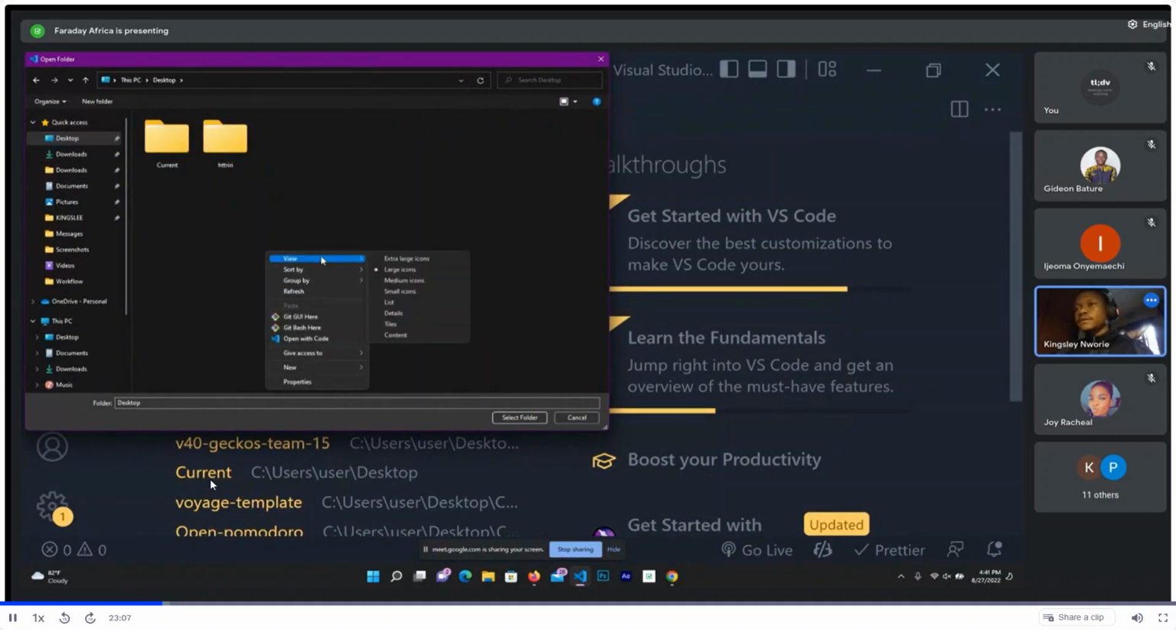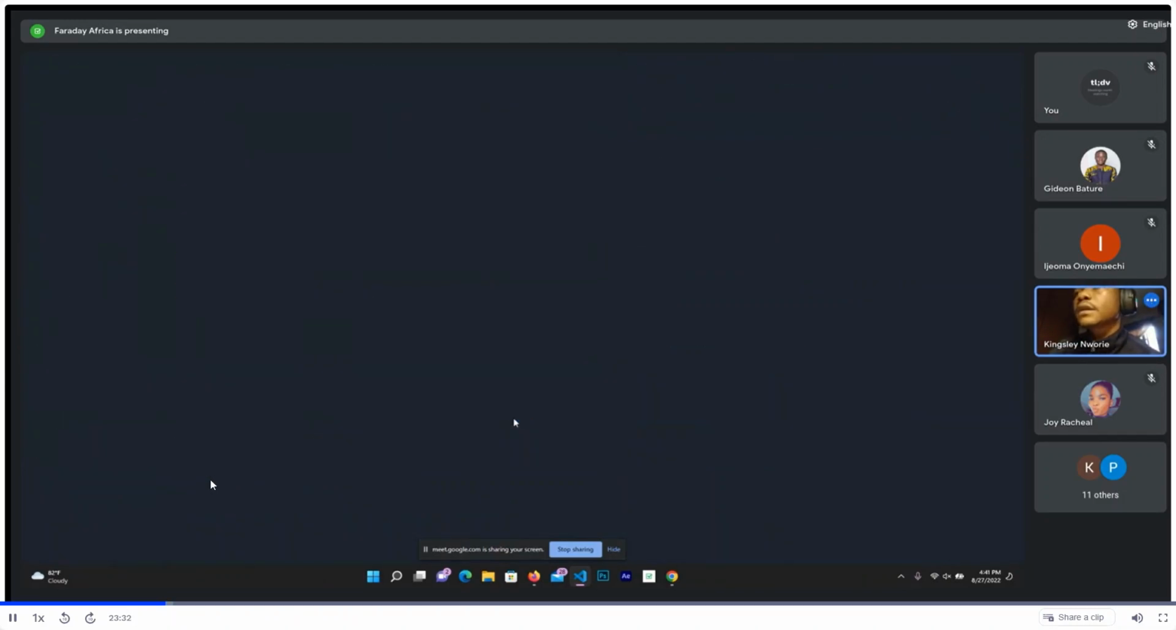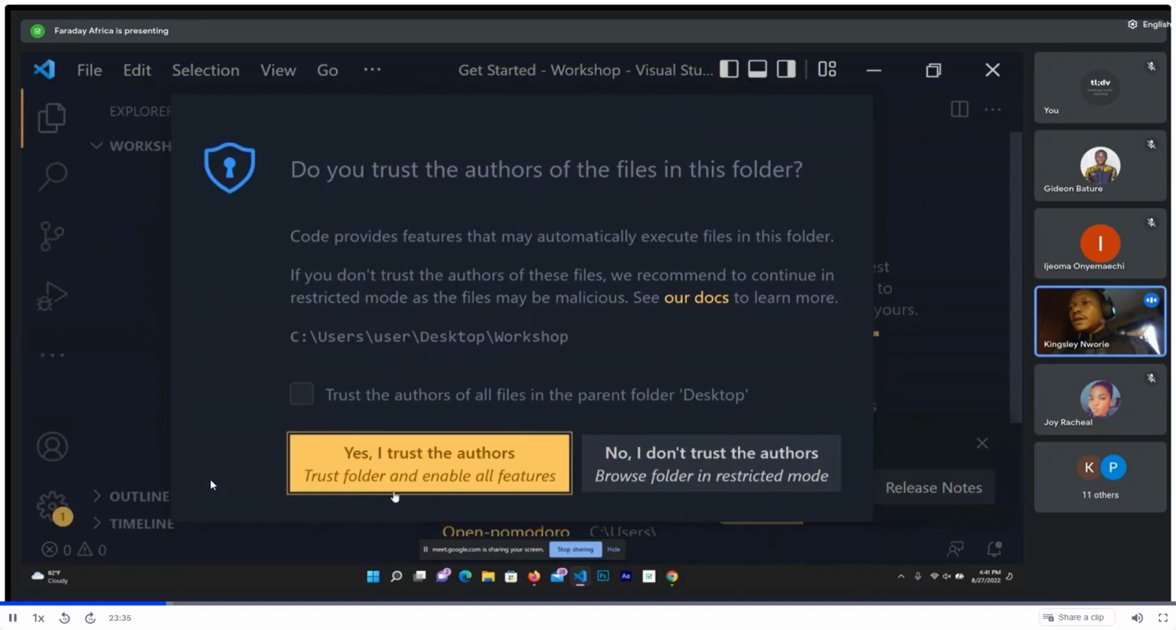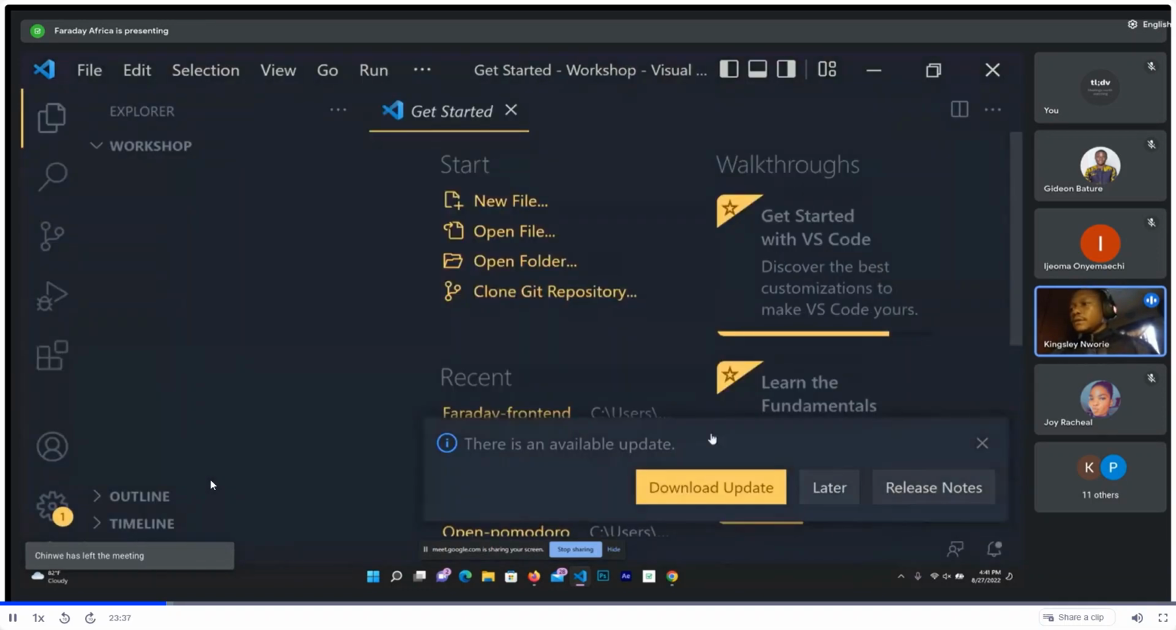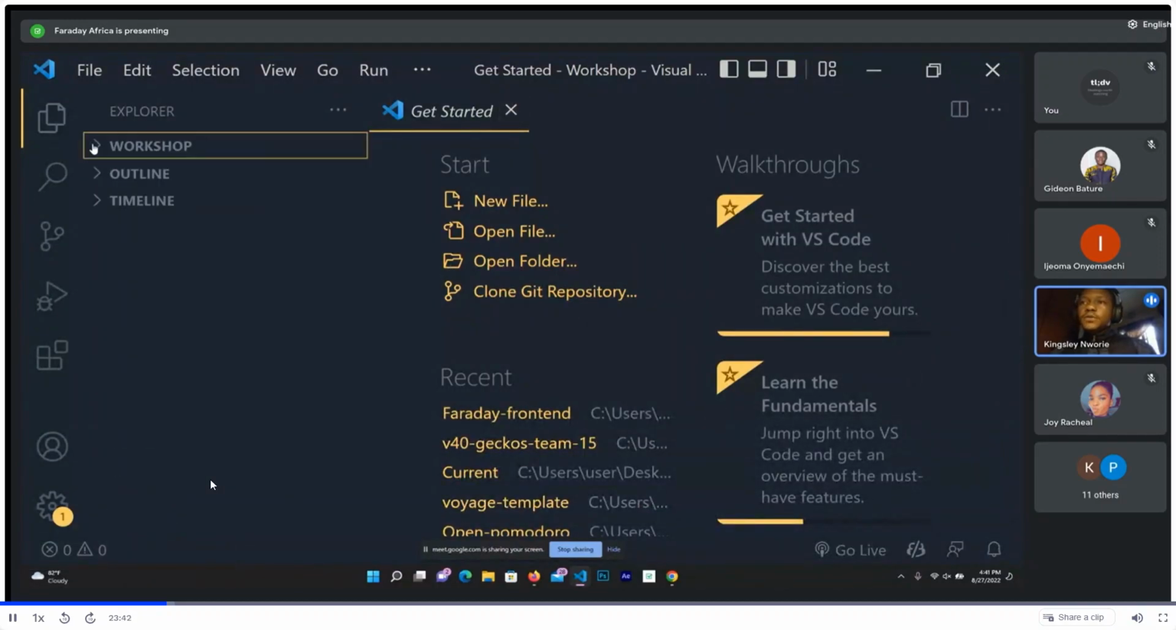Let me put a new folder, and call it workshop. So basically, it can be anywhere on your PC. If you are always organized, I'm sure you have a folder for open source projects or probably a folder for personal projects and all that stuff. So this is where I want my stuff to be in. So I'm just gonna click select folder. Okay, cool. Now the folder is open here.